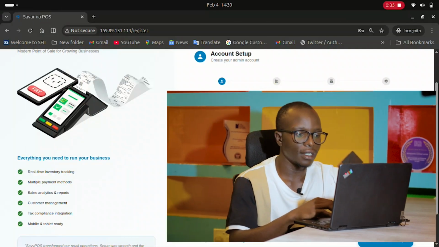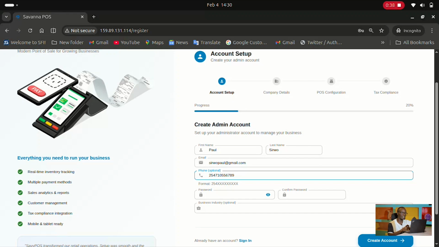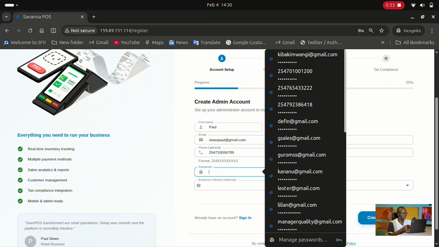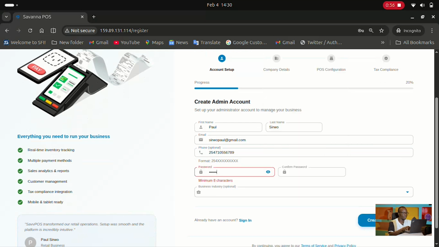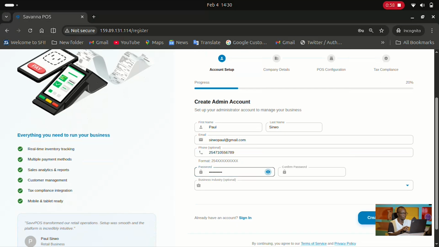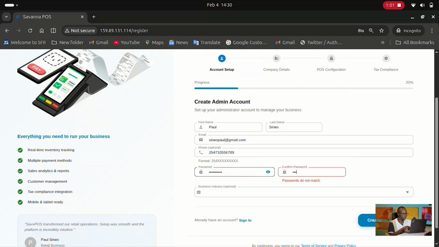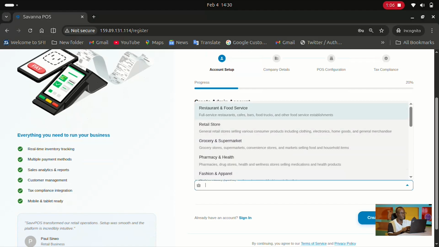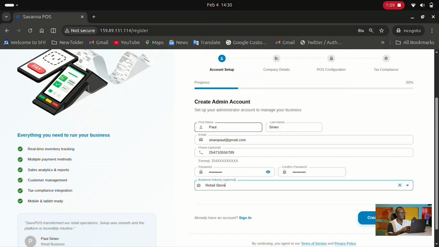Let's get started. So the first thing we have here is we're going to set up an account for a user. We'll be able to add the first name, the last name, the email, and their phone number. Then the password, set it up. Then select your industry for the same. So in this case, I'll take a retail store. Then you can create your account.